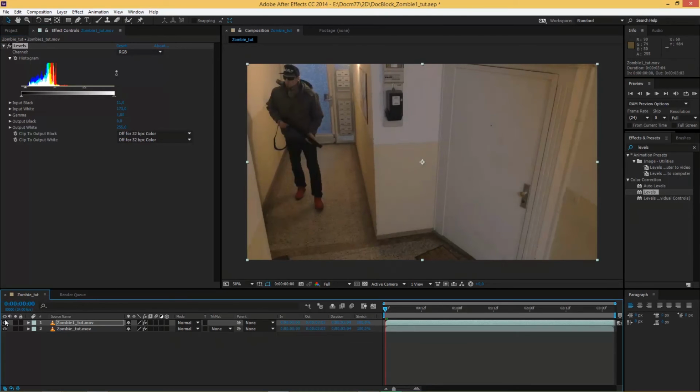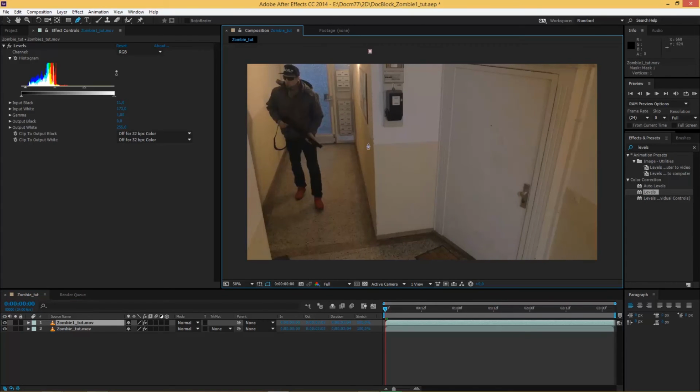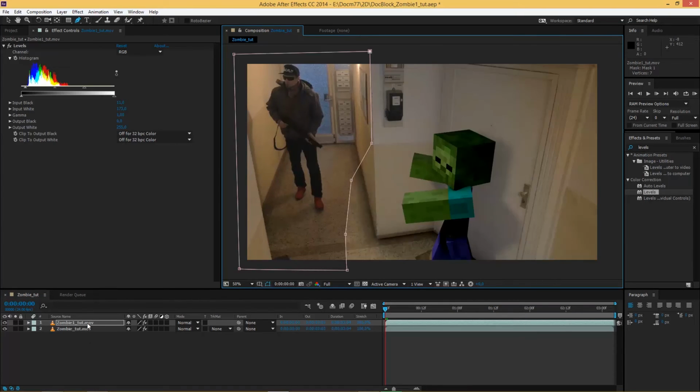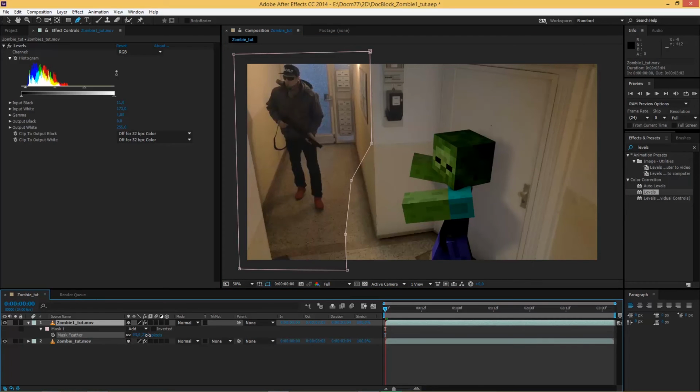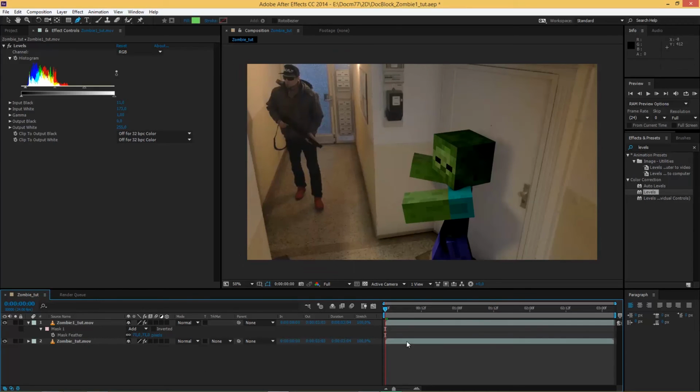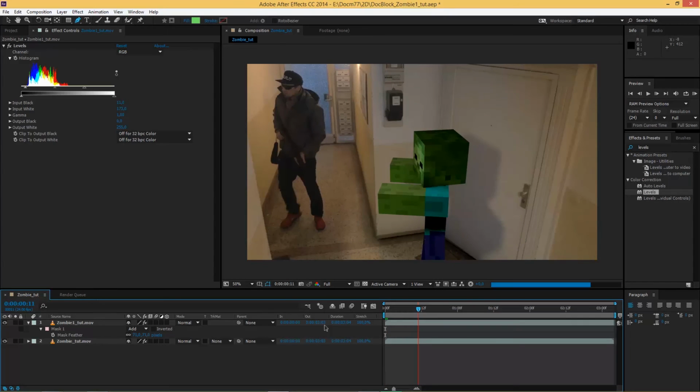Now when you toggle it on and off, you can see there's some seams going on with the shadows, maybe because of our two light sources. So we're going to mask out the top layer with the mask tool. Just mask out your area and then hit the layer, hit M and F, and then set the mask feathering. Crank it all the way up until it looks okay.